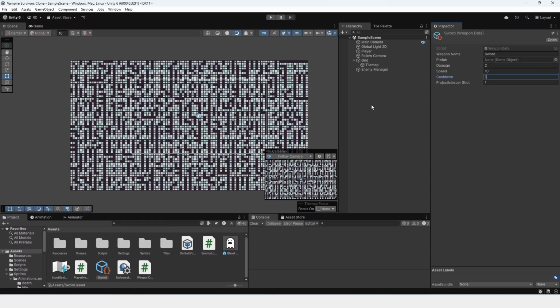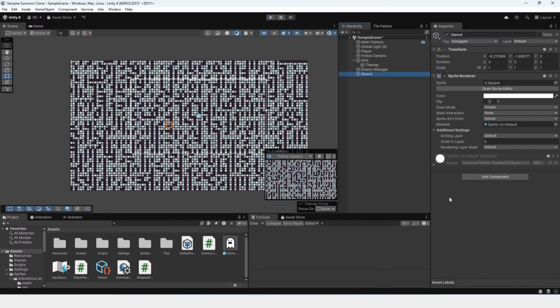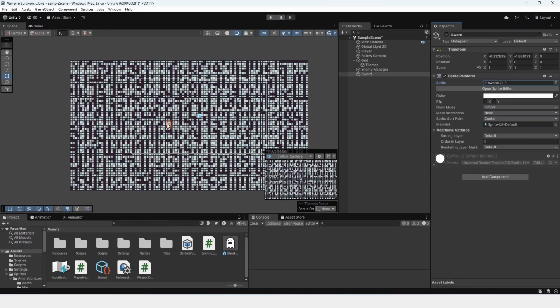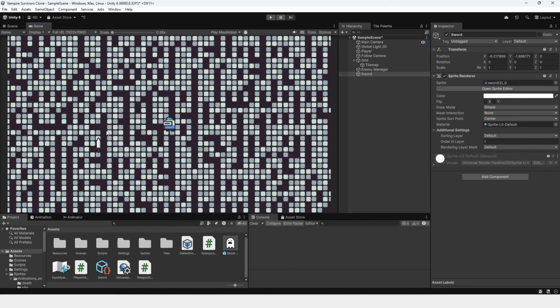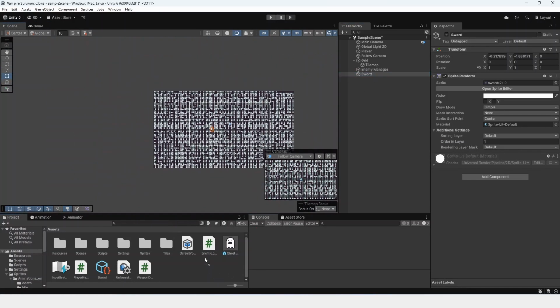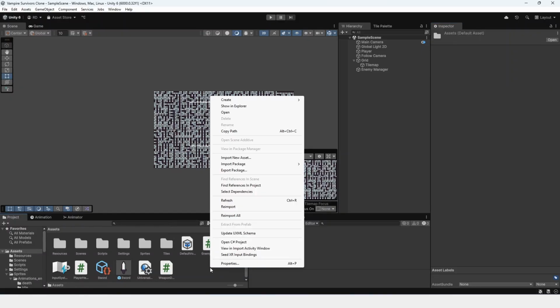Now, for the prefab, I'm going to create a 2D object, sprite square. I'm going to name this sword. And then for the sprite, I'm going to look for sword and choose this sword. So if I zoom in and set the order in layer to 1, we can see that that's what the sword looks like. And I'm going to create a prefab out of it. So I'm going to drag it into the prefab, delete it in our hierarchy, and for the sword, drag this prefab into the prefab slot.